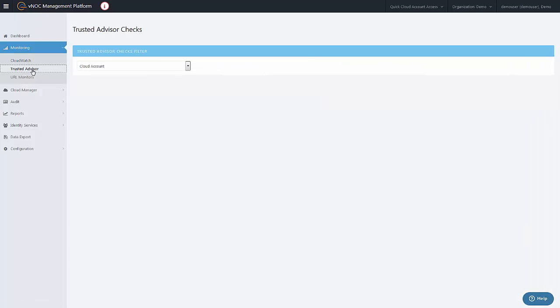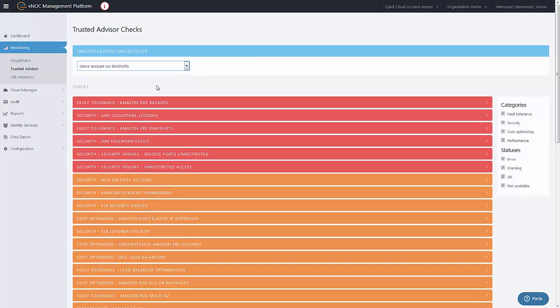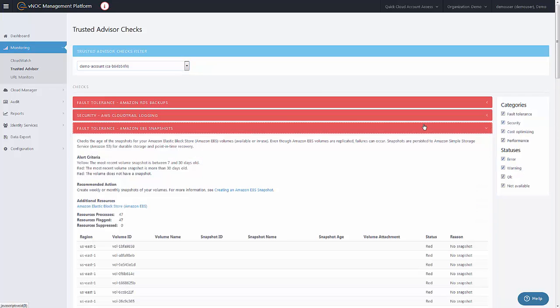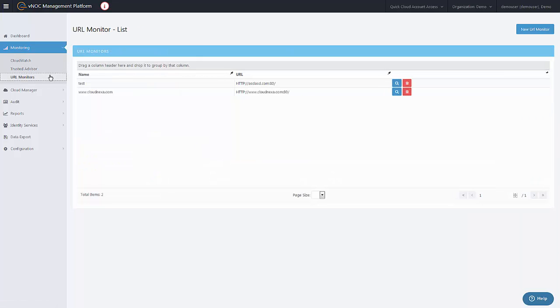I can move over to Trusted Advisor, where I can get a quick way to filter through many different checks and filters for a particular category or status. I can even select a particular log and drill in further for detail. There's a URL monitor, so I can input my URL and vNOC will send a ping every 10 seconds.